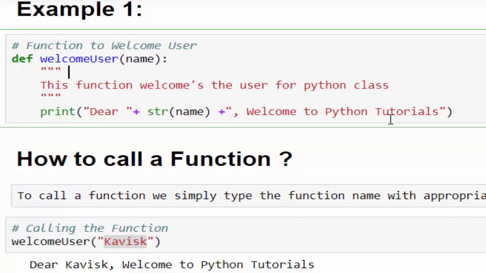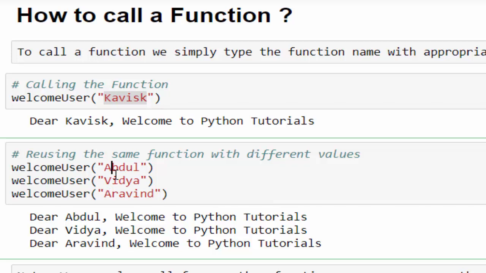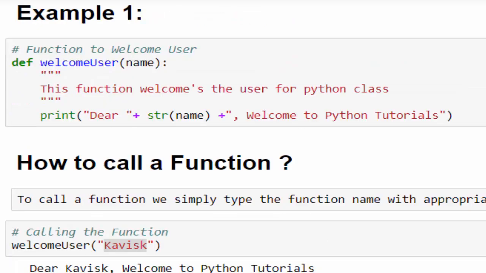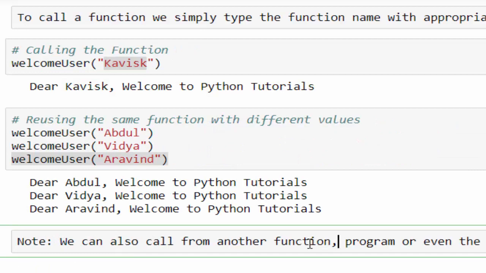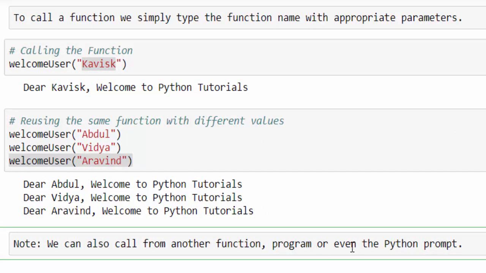This is how we have to create the function and call the function. The same function I'm going to reuse again and again with multiple values. I am executing it based on the input, and we got the output: Dear Abdul, Dear Vidya, Dear Arvind, welcome to Python tutorials. Hope you understood the importance of the function. One important note, we can call this function from another function or another program or even using the Python prompt. That's the best part of creating your reusable code as a function.